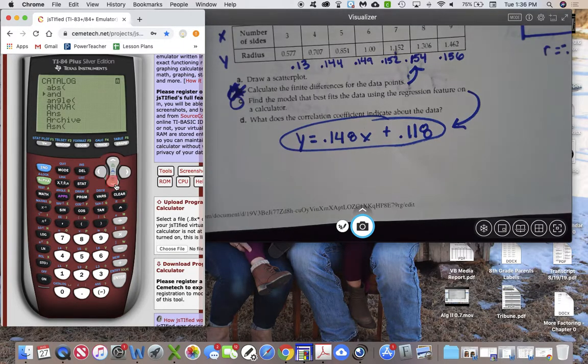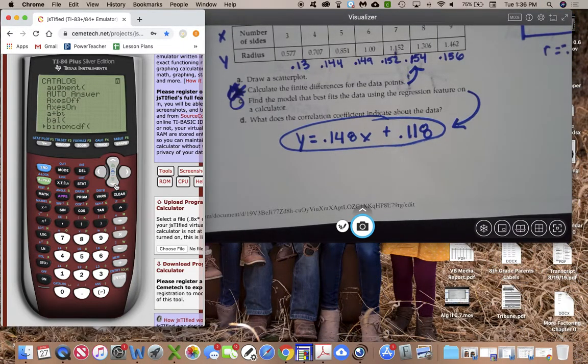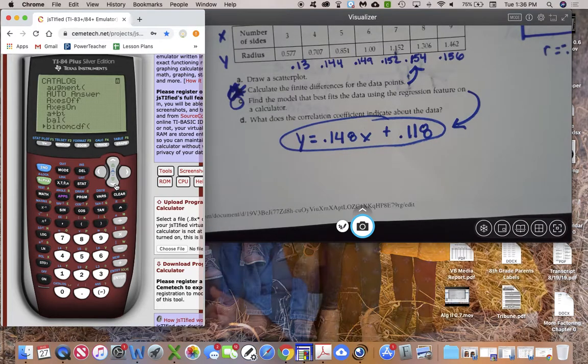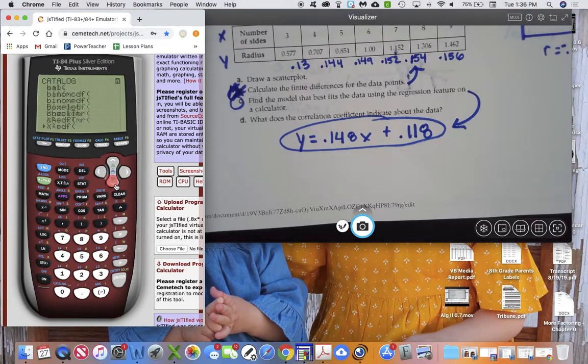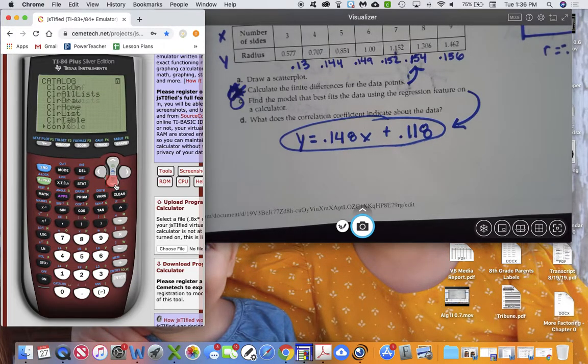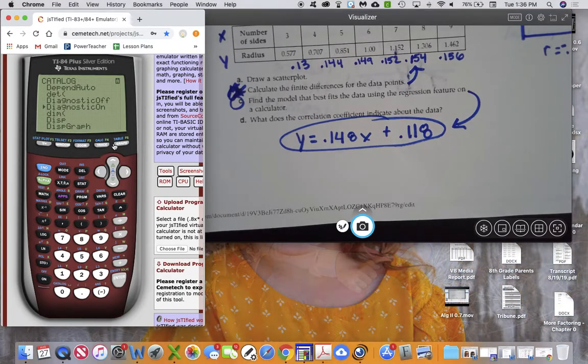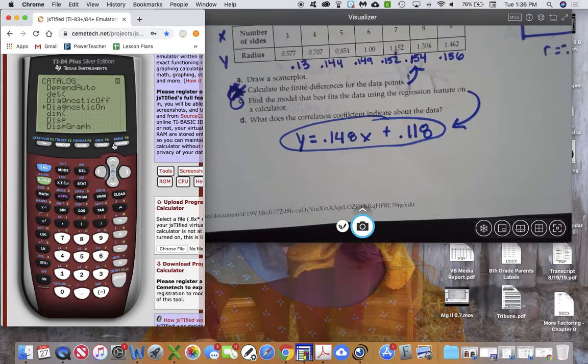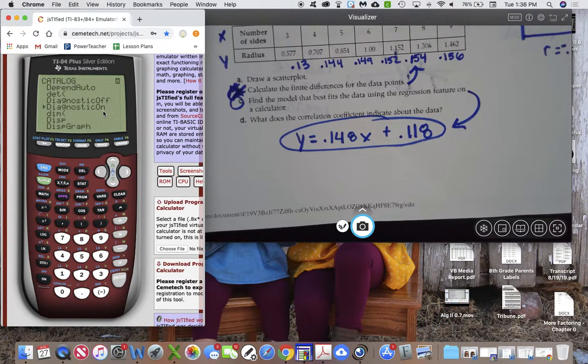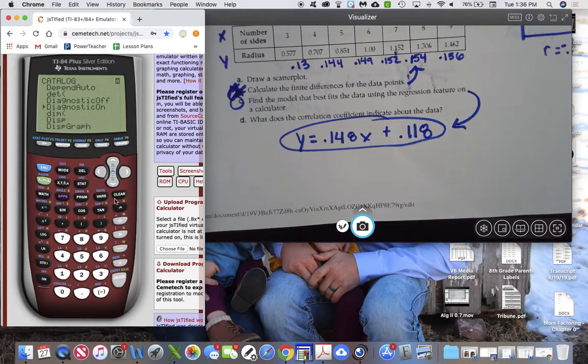Then you're going to go all the way down to where it says diagnostic on. So you're looking for the D's. Diagnostic on. Right there. Diagnostic on, not off, on. I want diagnostic on.